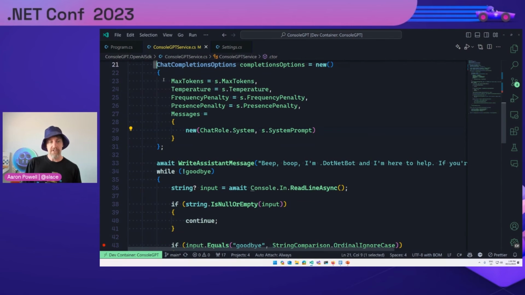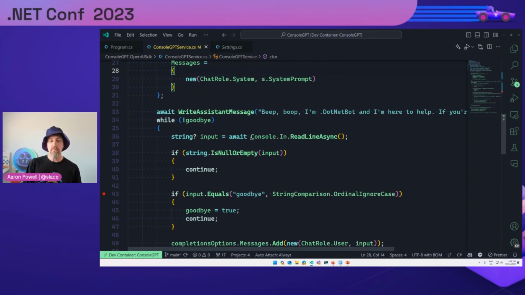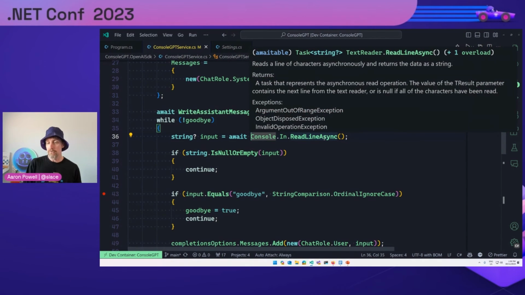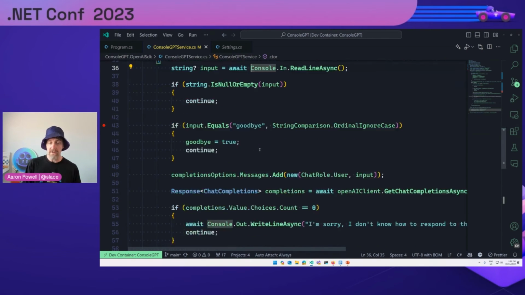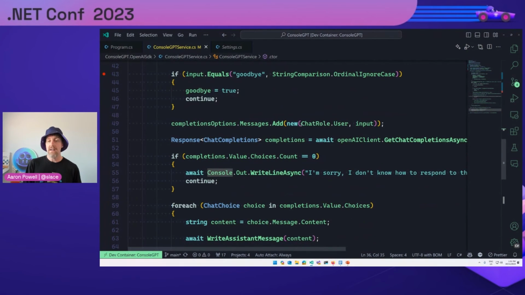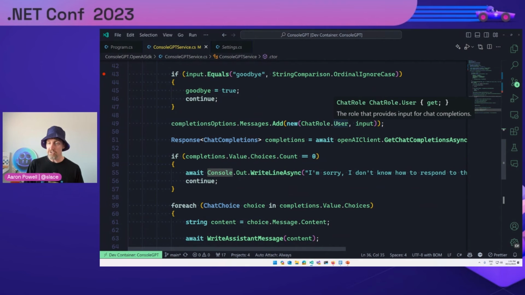So we're setting up this initial set of options, writing out the starting message, and then we are going to read from the user. That's where I typed in the message. If it was nothing, continue. If we said goodbye, we're going to abort and quit out. Otherwise, we're going to add the prompt that someone put in as a user role message. This indicates to our model that this is something that the user is requesting a response to, something you need to try and answer.